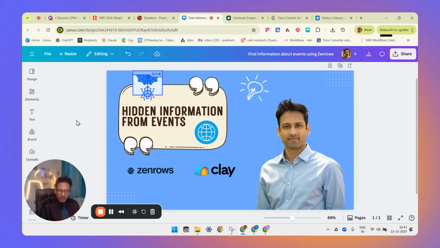I've covered two use cases over here. One is how you could directly do it on the Zenrows website and find all of the information in different formats and then use another tool to parse all of that. Or you could connect Zenrows with Clay and do your enrichments and outreach after that.